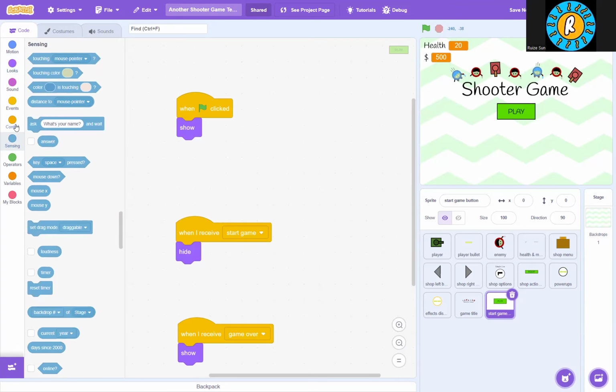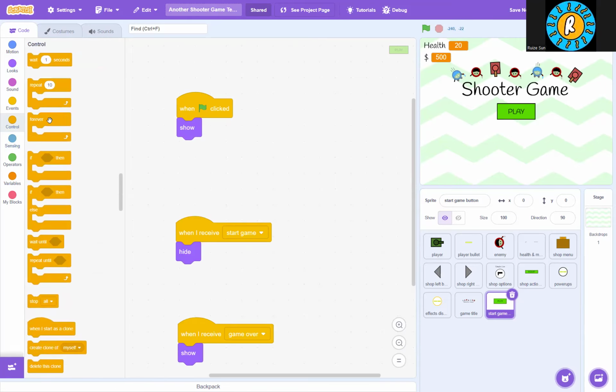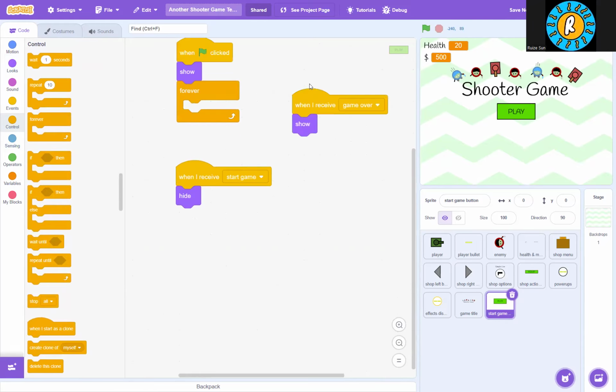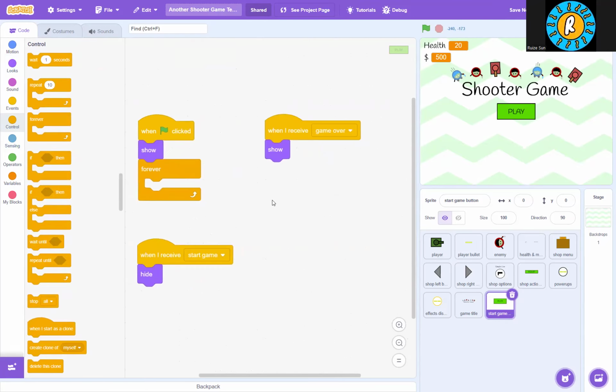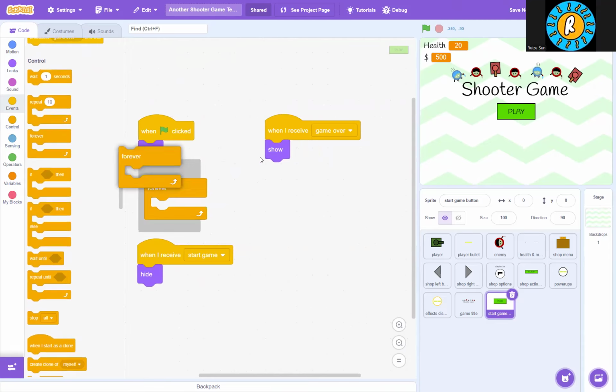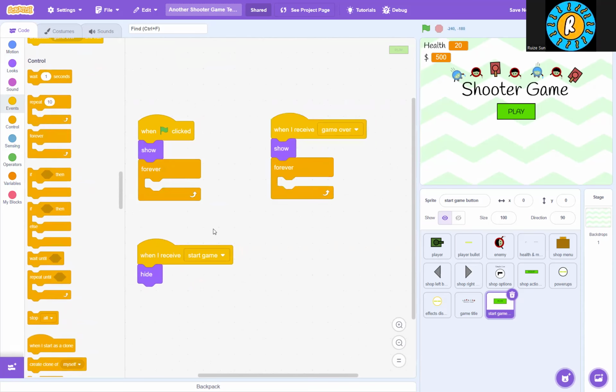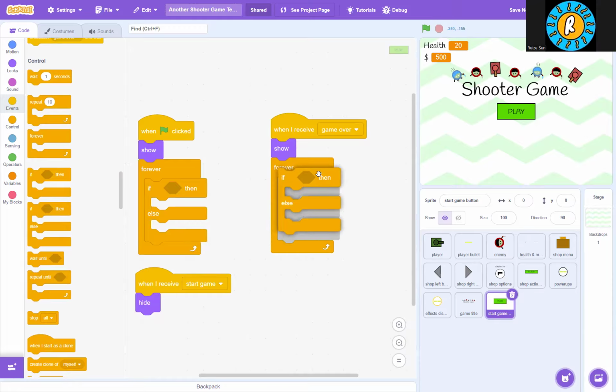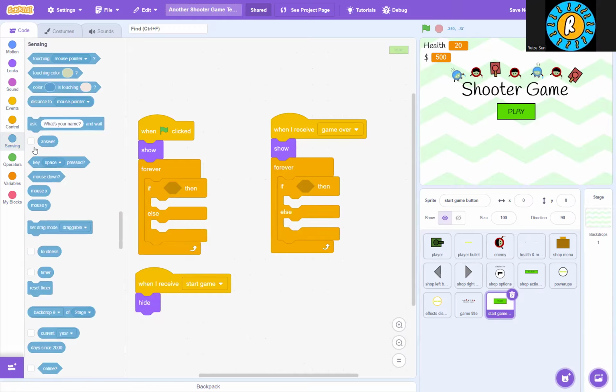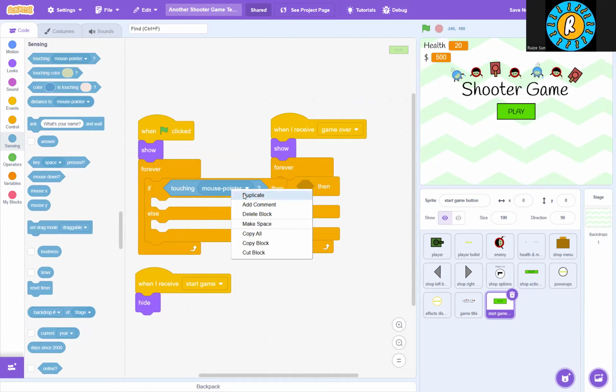And then what we're gonna do is we're gonna have a forever loop in the when flag clicked, and we're also gonna have the same forever loop in the game over. Start game is still hide. And what we're gonna do is we're gonna have an if else in both of them, and then sensing, and then we're gonna do touching mouse pointer in both of them.